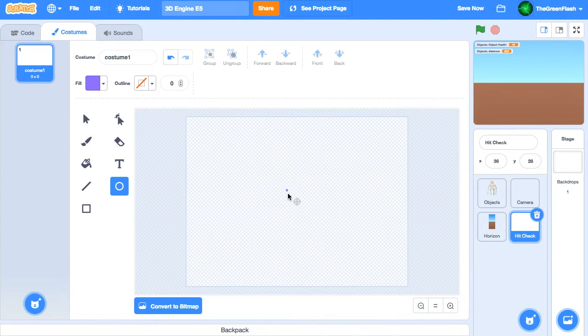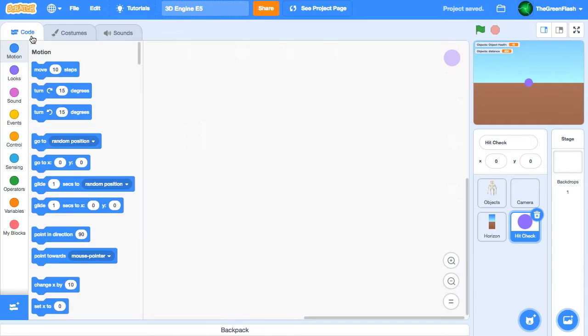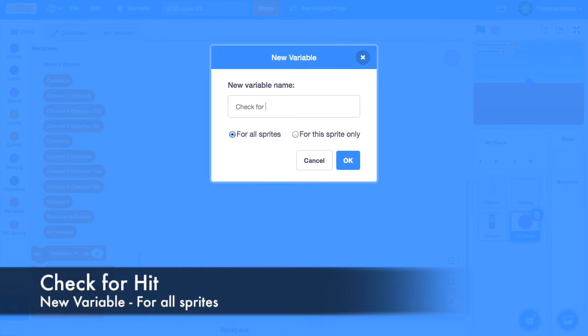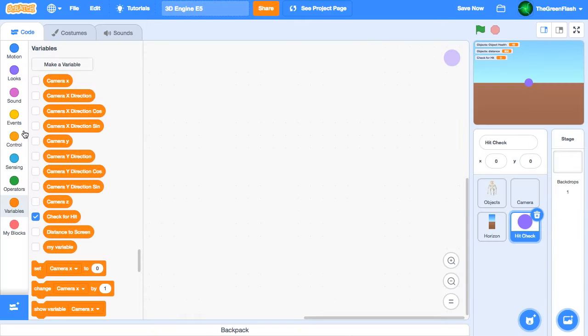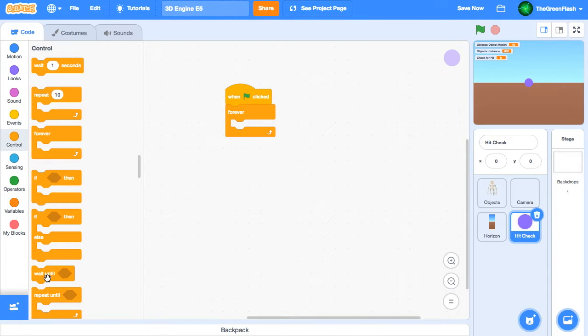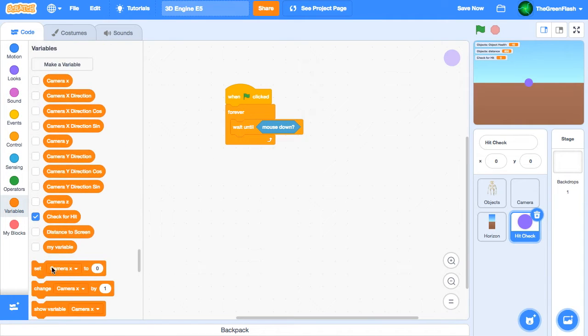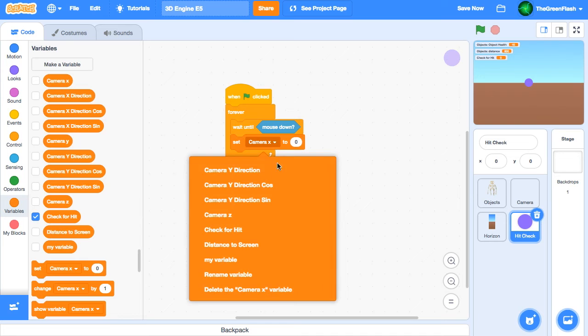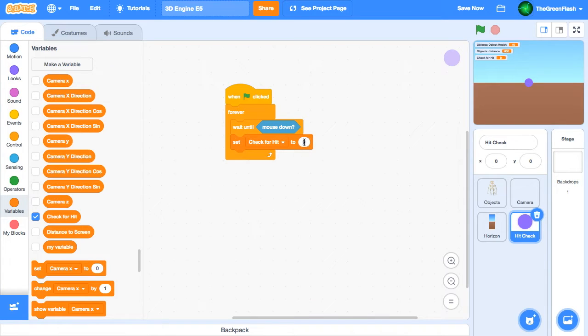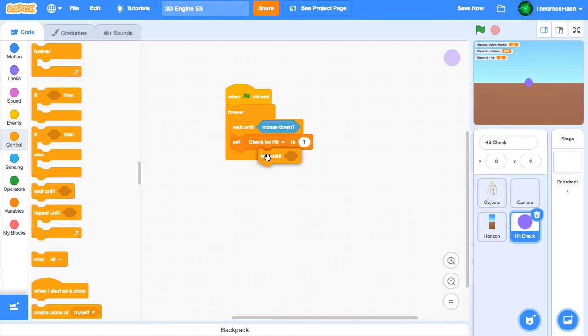For a costume, we'll put a small circle in the center of the screen. Let's make a new variable and call it check4hit and make it available for all sprites. This variable will tell the objects when they need to check for a hit scan. When the green flag is clicked, we'll wait until the mouse is clicked, then set check4hit to 1. Then we'll wait for the mouse to be released before repeating the loop.